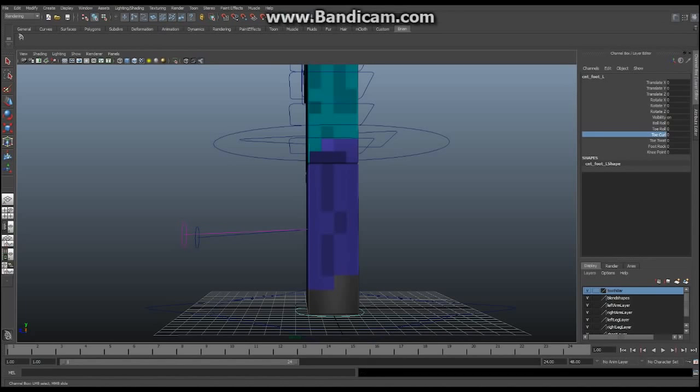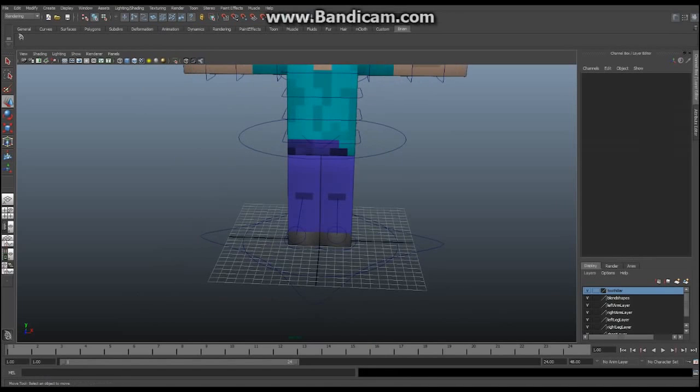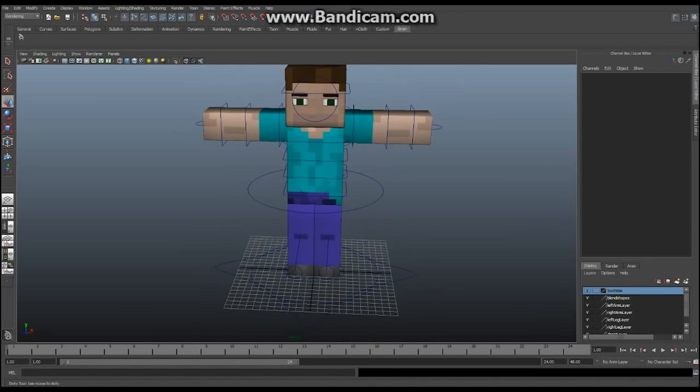I don't think I actually did anything with a toe curl. I did a little bit of toe curl. I didn't remember doing that, but I guess I did. I didn't do anything with a foot rock just because it was unnecessary with this simple character. So we're going to be using IK legs with the additional features that you saw there.